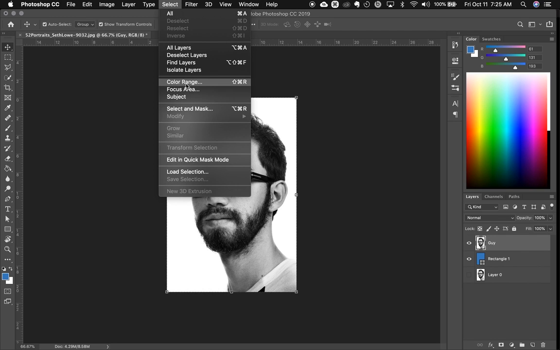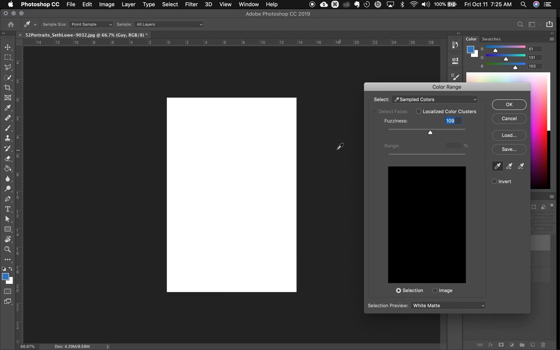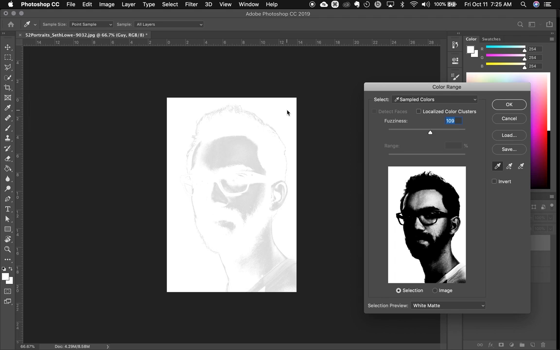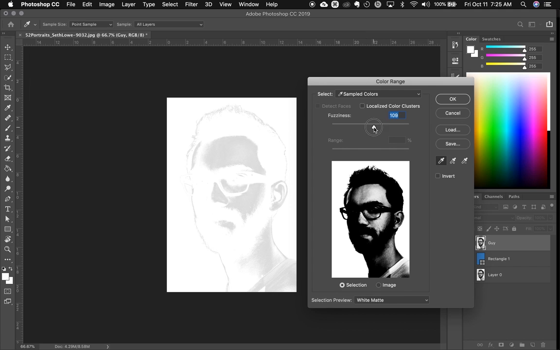Scroll down to color range, and you can see nothing happens here initially, depending on what color you select. So if I select with this eyedropper white, I'll move this a little closer. Now I can change the fuzziness to tell Photoshop what actually to select. And now I want to look at this image here, and I can see that when I click on this, the original photo, it's going to select all this white area.